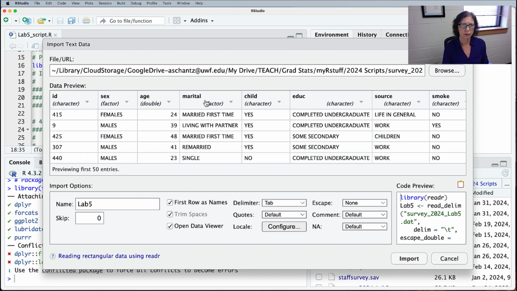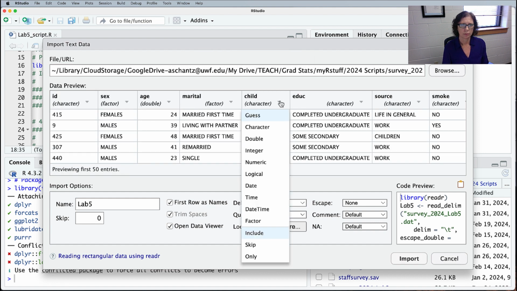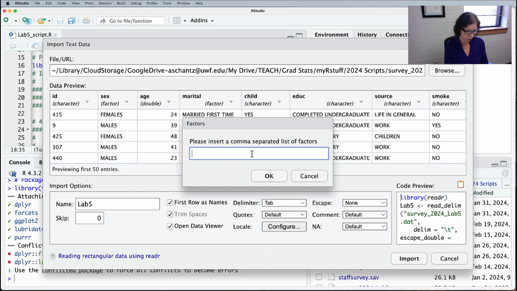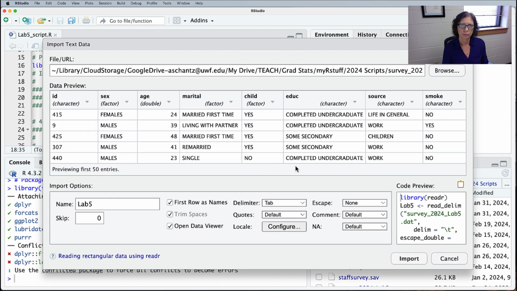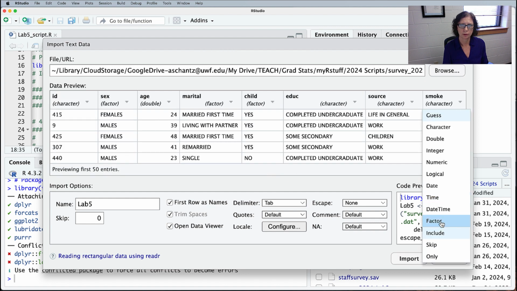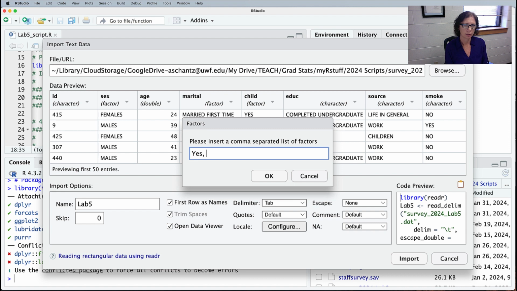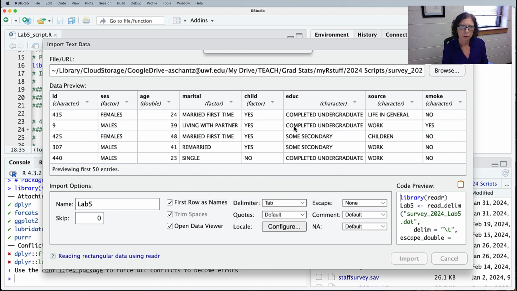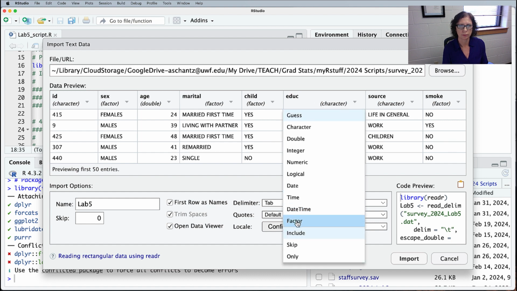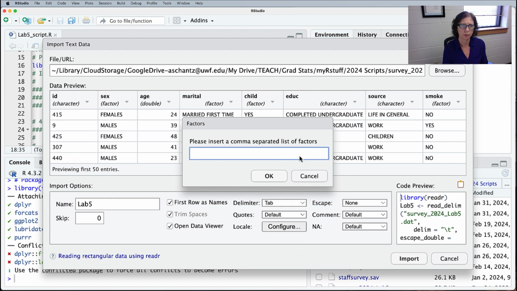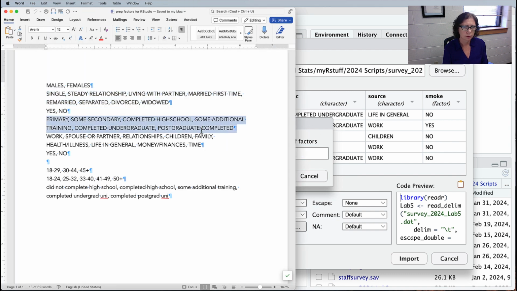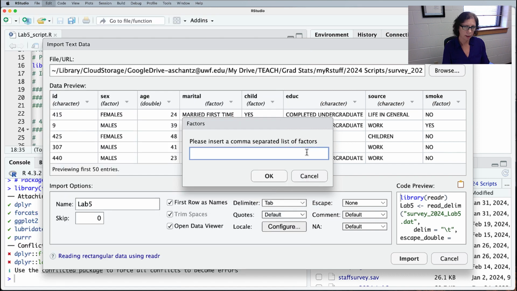And it changes it to a factor. For child, not so hard, just yes and no. Same thing for smoke. I can turn that to a factor, and it's yes, no. But then what else? Education. That one's got a bunch of levels to the categorical variable. So I'm going to grab it from my cheat sheet and then paste it in.